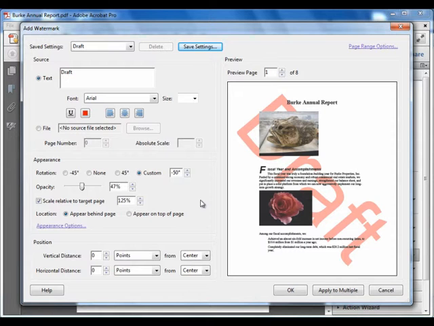All right, so there's my first example of a watermark. It can be on top, it can be behind, it can be transparent, it can be bigger or smaller, it can be rotated, it can be placed on the page. Now, apply to multiple doesn't mean multiple pages. We've already seen the page range options. Apply to multiple, as it was in the header and footer, would mean multiple documents. And I'm not going to do that right now.